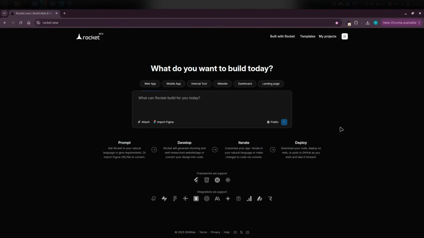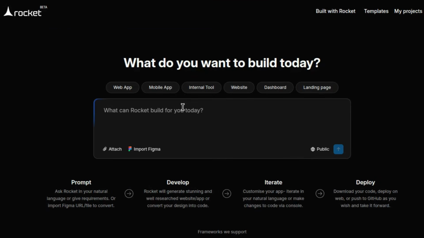When we start building an app with Rocket, there are several different ways we can do it. Let me give you a quick overview of all the available options. The most straightforward way is to use the chat box right here. You write your request here, click this button, and the app will start building. But there are other options too.